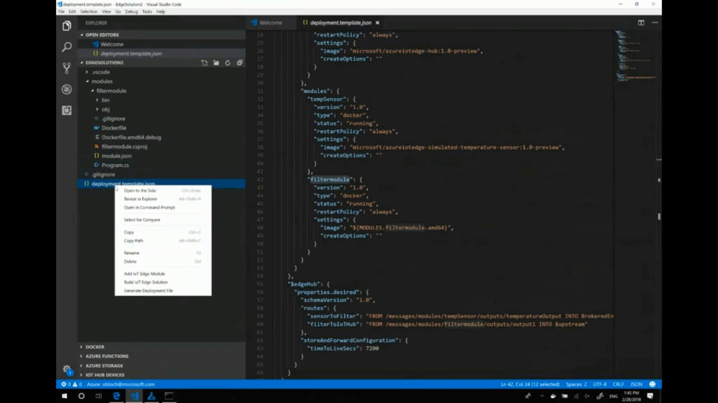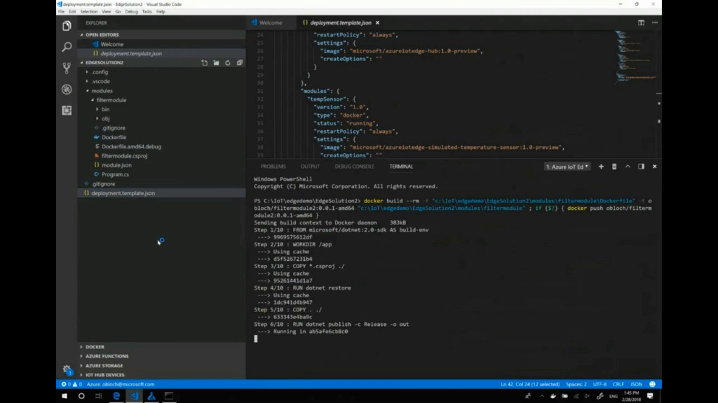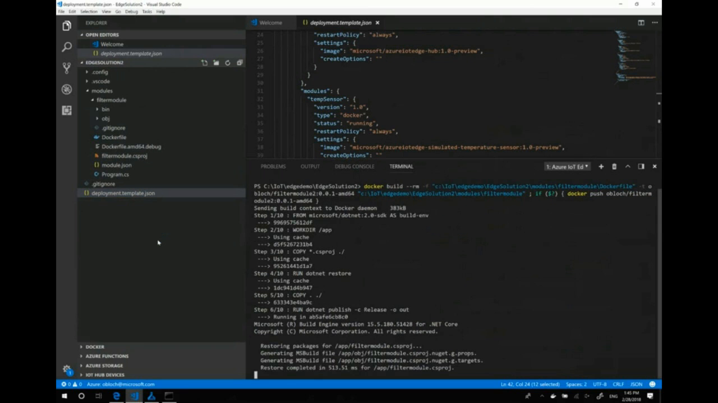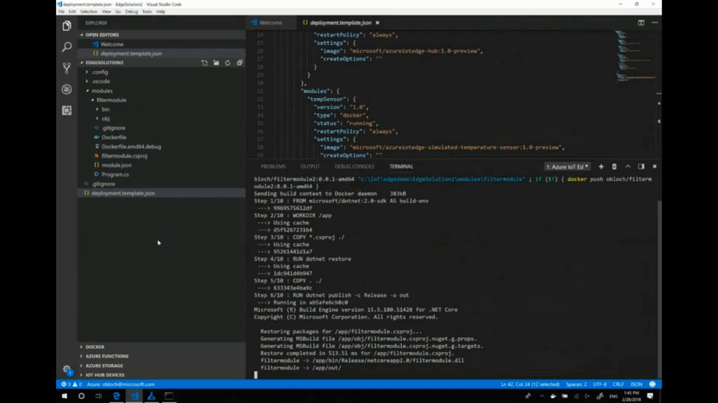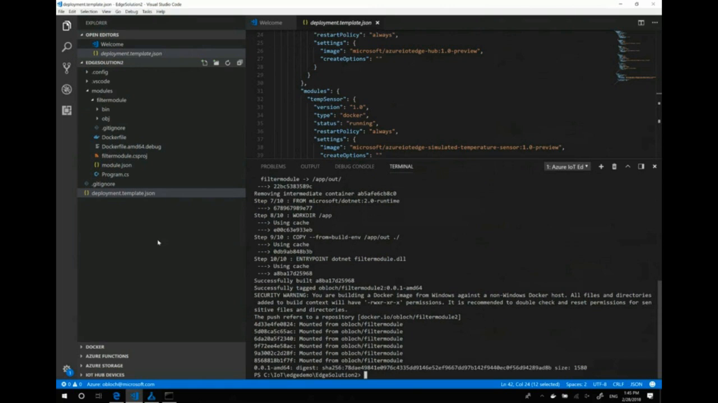What I need to do from the UI again is right-click on this deployment template JSON and hit Build IoT Edge Solution. And what's going on here is that I'm compiling the .NET Core application as a module using the SDK. I'm creating the Docker container, and then I'm going to push to that Docker registry. We'll see how long it takes. I might skip that and go to the next point. It seems that it has actually been pushed, pretty straightforward.